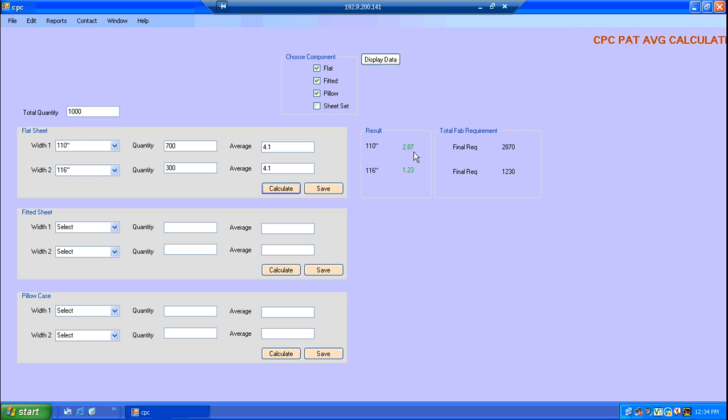If you calculate, you will get the consumptions which will be entered in our ERP. In 110 you will enter 2.87, and in 116 inches you will have to enter 1.23. Final, this is basically fabric requirement for checking whether your data is right or not. Similarly, you can save it.